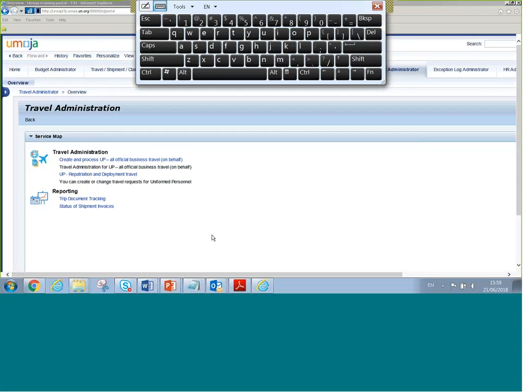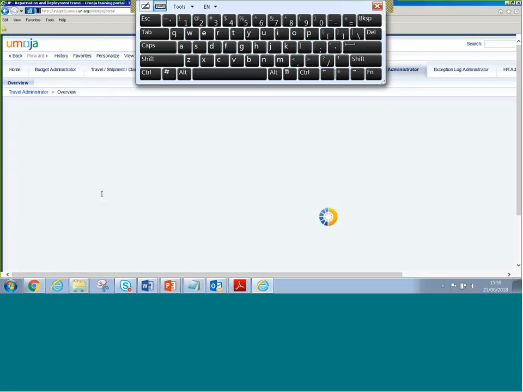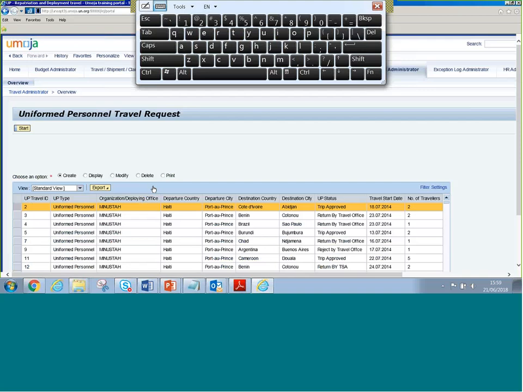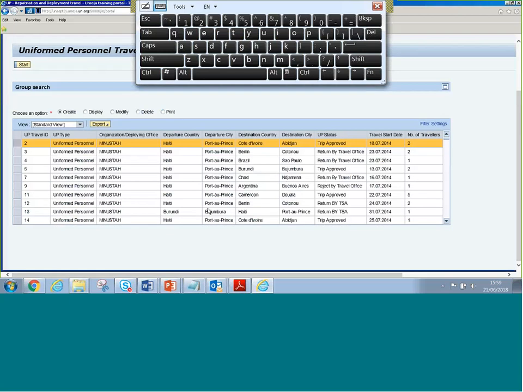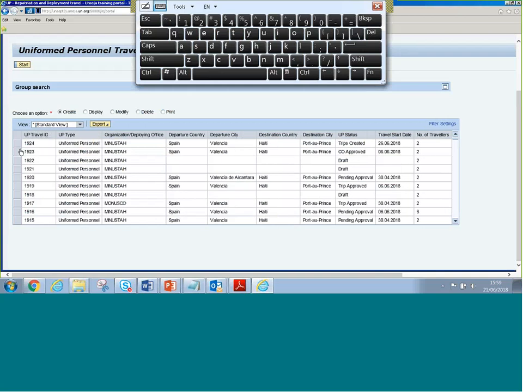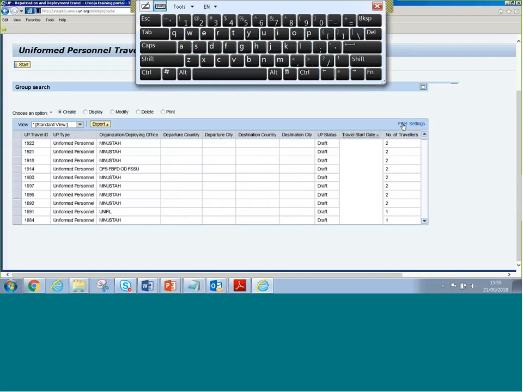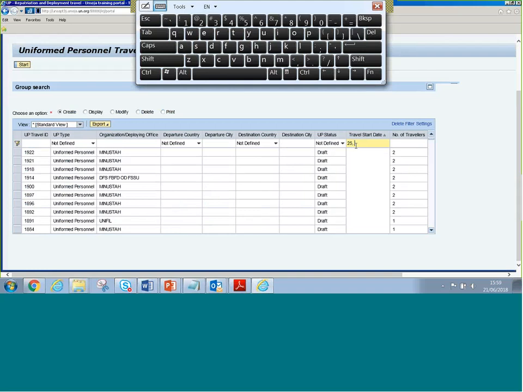So we were not able to reach the last step, but we were only one step before submitting it. We went through all the different fields to submit a group travel request. I think we can even find it here. Let me order it the other way around. Our travel start date was the 25th, I think. Let me filter and see if I can find it.